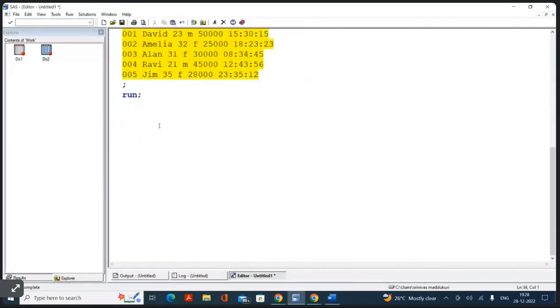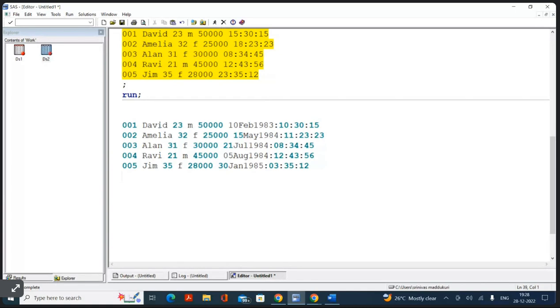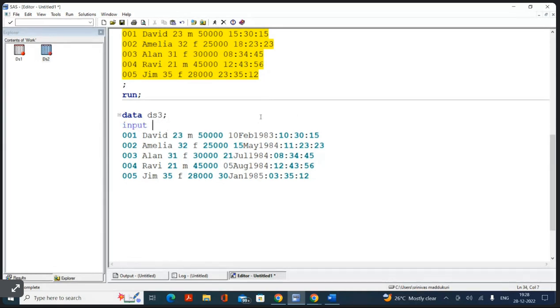Now, this is my data. I want to create a data set. The specialty of this data is we have date and time values together. Date and time. I want to create a data set. I'm writing data set name DS3. I'm writing input. I want to have ID, name, dollar symbol, age, sex, dollar symbol, salary, and I'm writing a variable called SDT, start date and time.